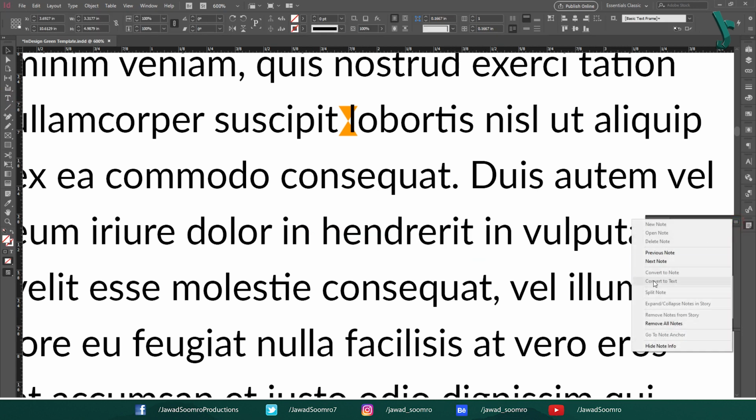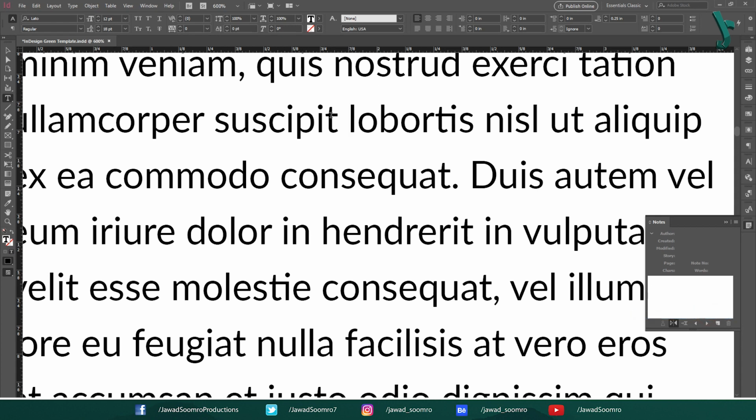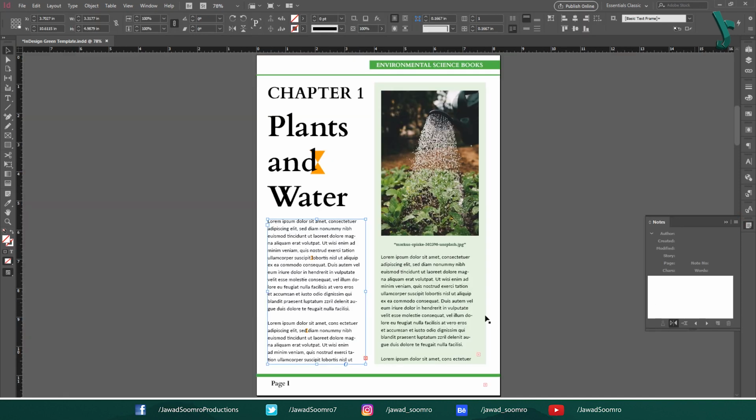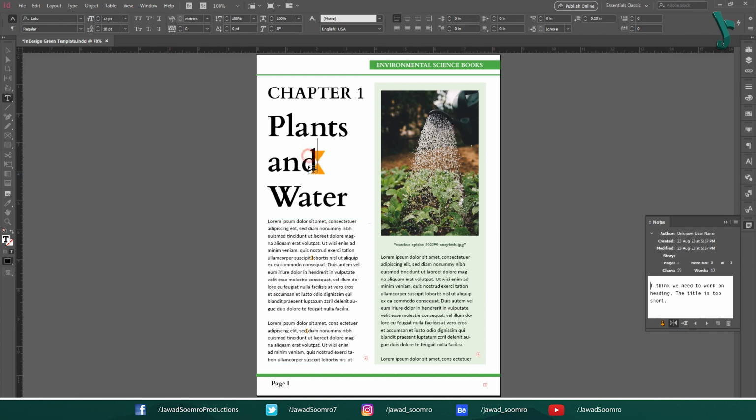Split Note and Expand/Collapse Notes are grayed out for some reason. I couldn't figure it out, so I am leaving it for now. Remove Notes from a Story will delete the notes from your selected story. Remove All Notes will delete all the notes in this document. Go to Note Anchor will bring your text cursor to where the note sign is located.